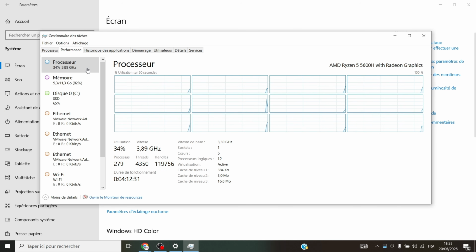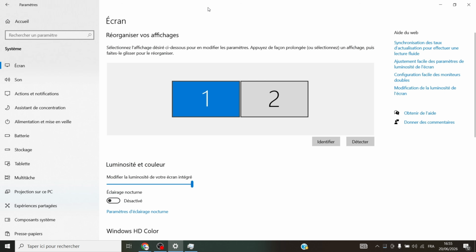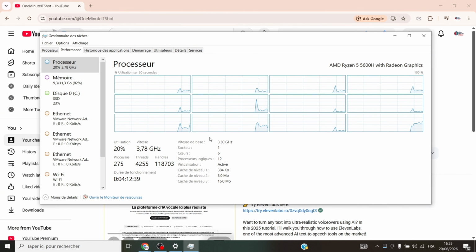To verify it's working, right-click your taskbar and open Task Manager. Go to the Performance tab, click CPU, and look at the bottom right. You will see Virtualization enabled.